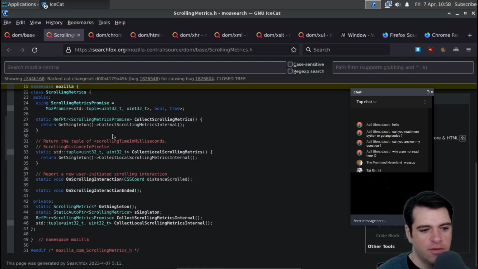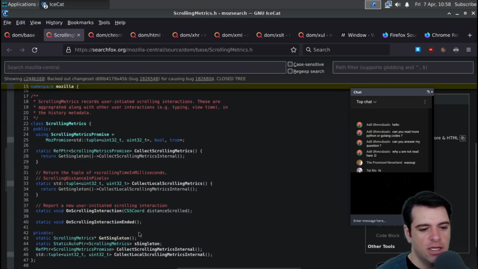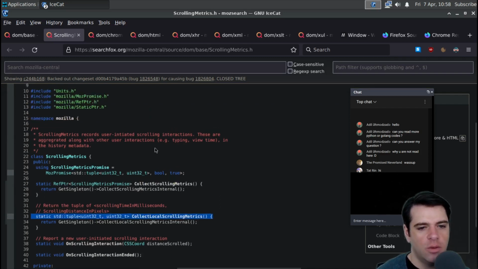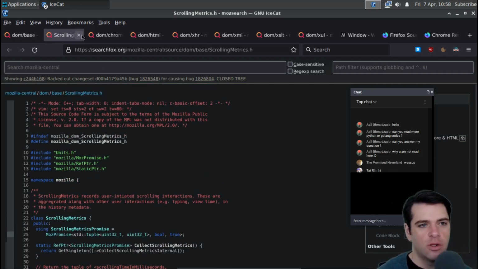Here are scrolling metrics, which we're seeing some callbacks, like on scrolling interaction ended, get singleton. That's not a callback, that's just getting a singleton. But what else? Collect local scrolling metrics, return the... I don't know why they need scrolling metrics. Scrolling metrics records user-initiated scrolling interactions. These are aggregated along with other user interactions, for example, typing, view time in the history metadata. So maybe this is something that's reported back to Mozilla.